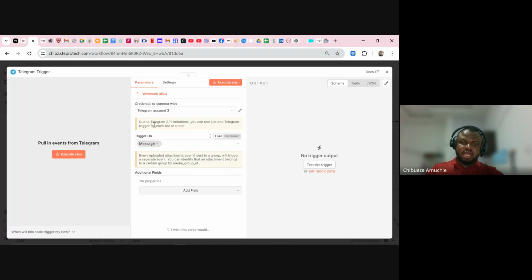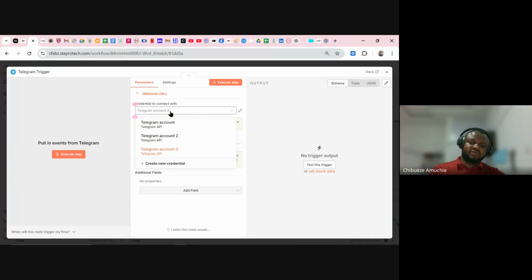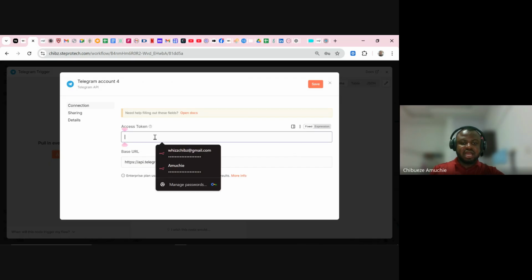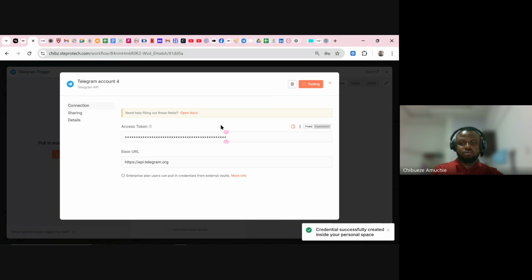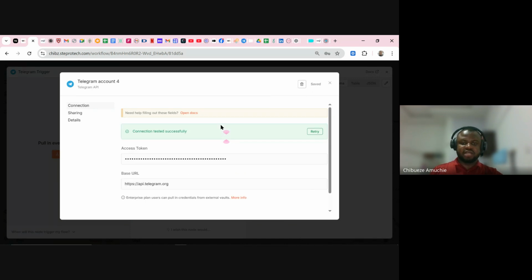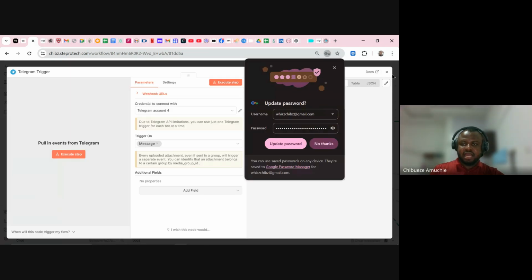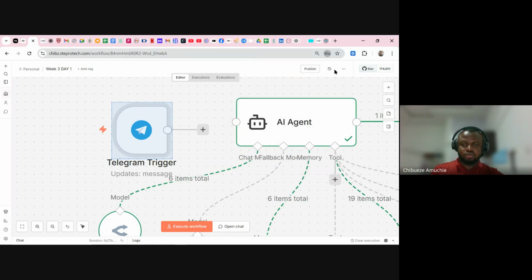All right. Now, how do I connect it? These are other ones I've connected, but I'm not going to use them. So what do I connect? I will click on create new credential. I will paste that API token I've gotten and click on save. Then it will turn green. If it doesn't turn green, it has not succeeded. All right. Then I will close. Then connect it.